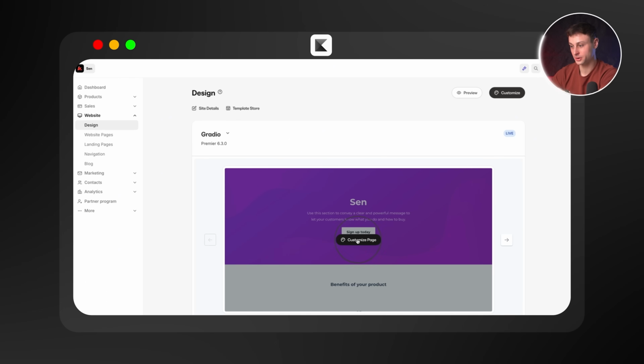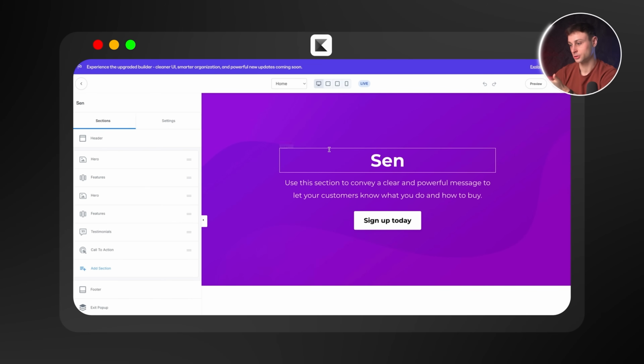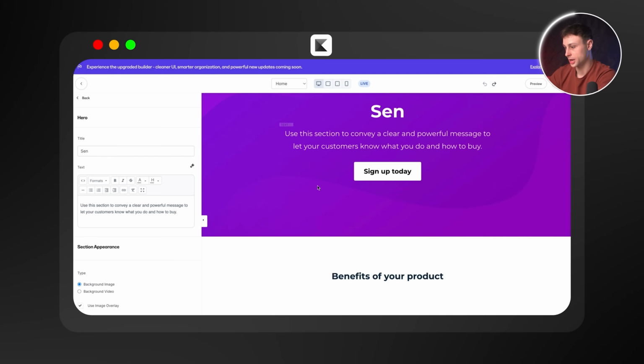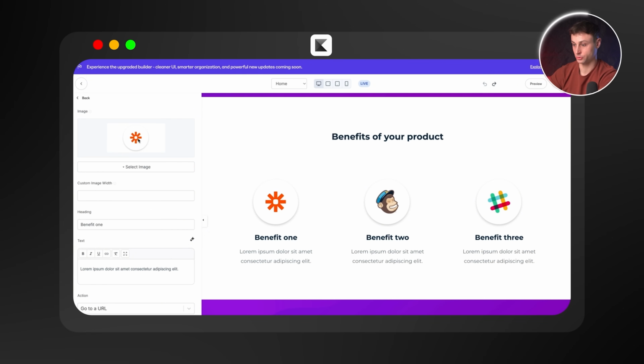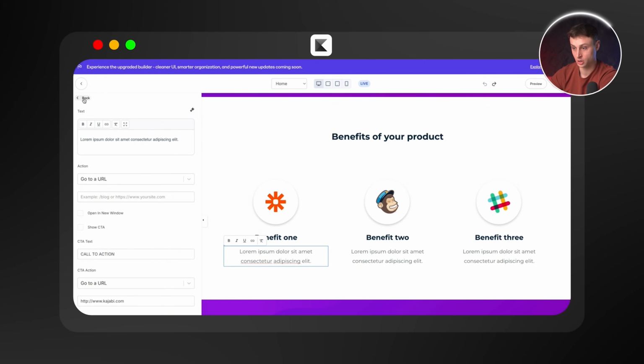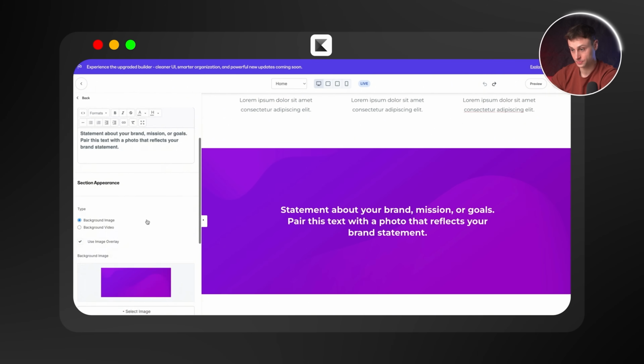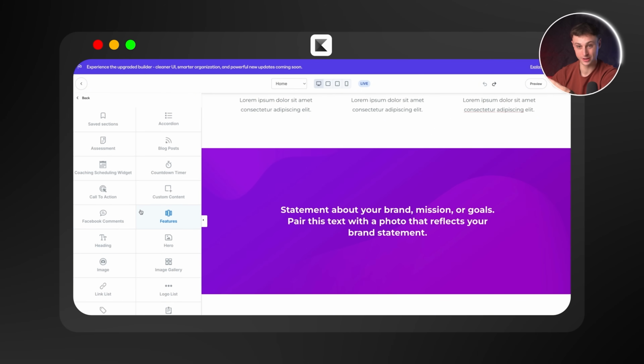And if we click on customize page, we can customize this website to our liking. So I can edit the text right here, obviously very simple. And we can edit all of this as well. So I can add my own logo and my own text down below right here as well. I can change the background image to something else if I don't like this for whatever reason. And of course, you can add sections. Again, it's all very similar to what we've done so far.